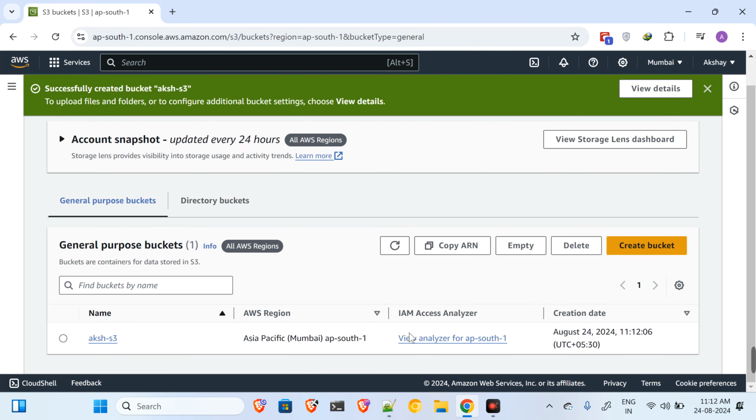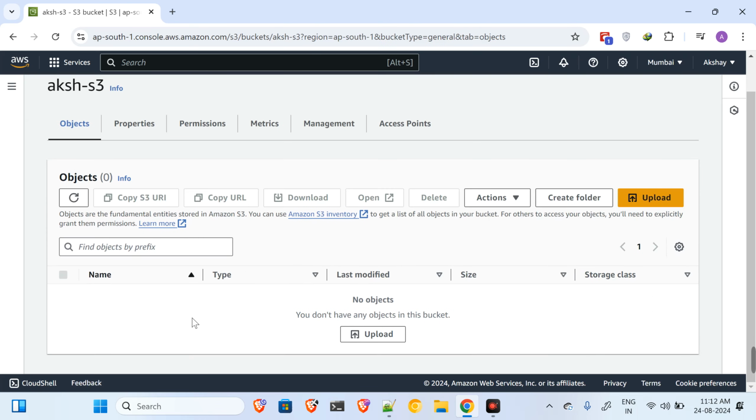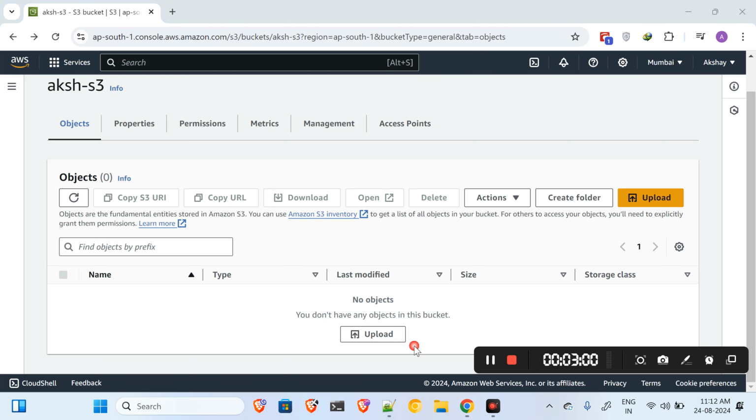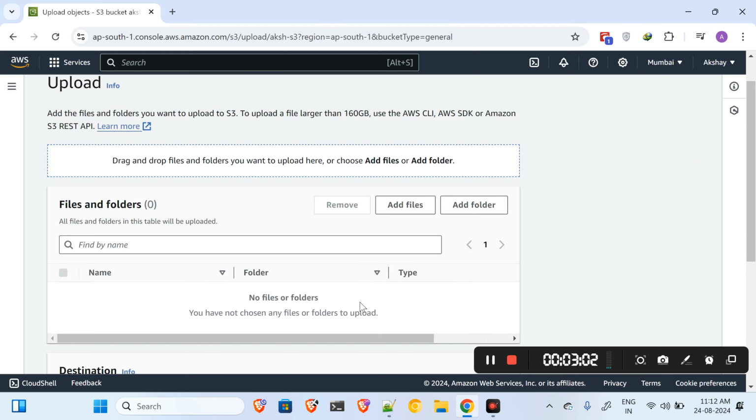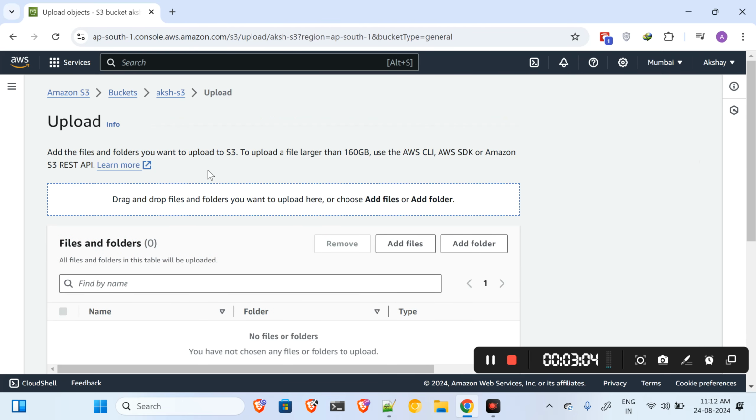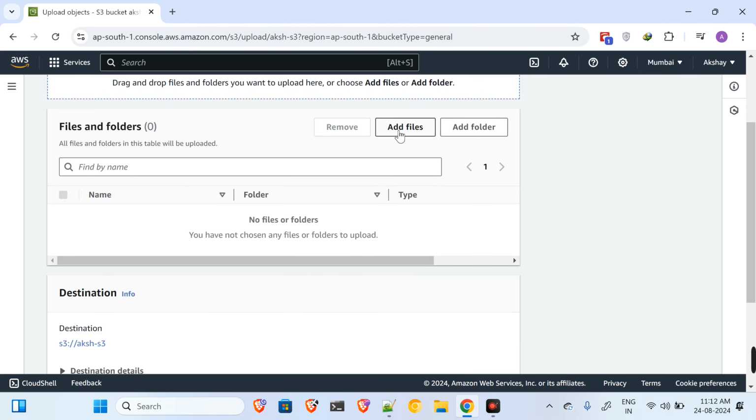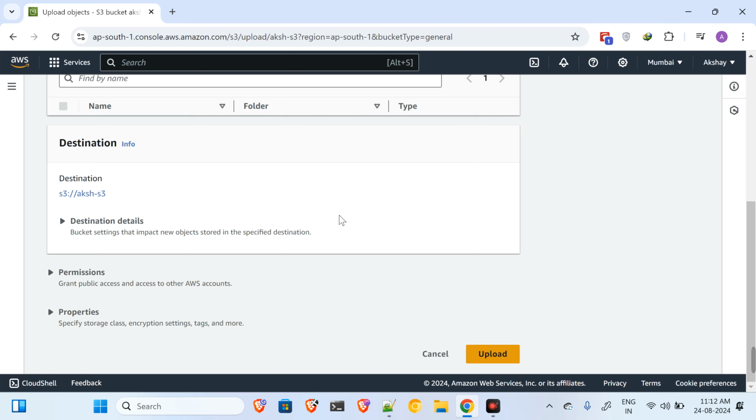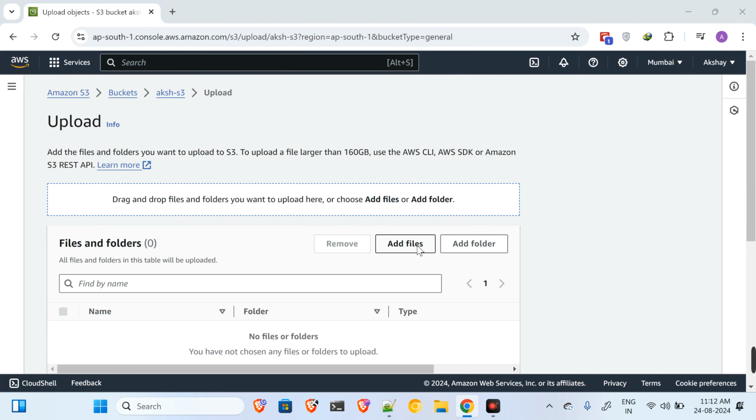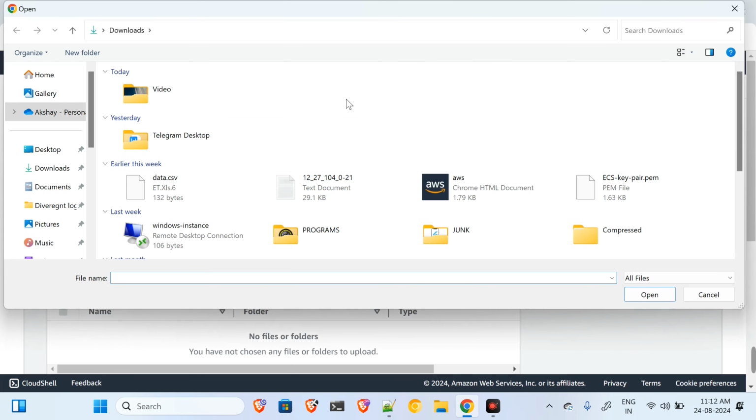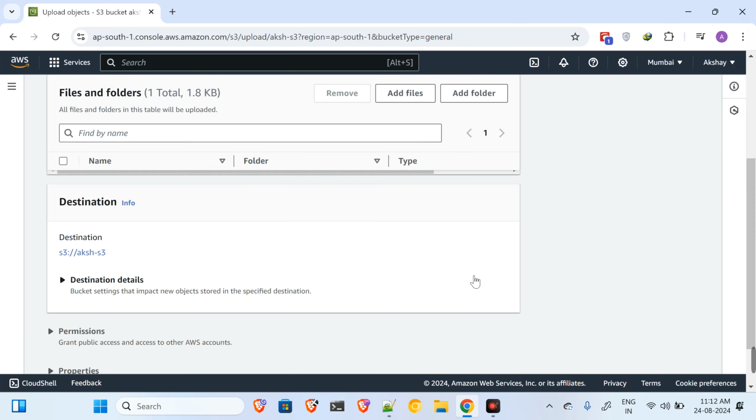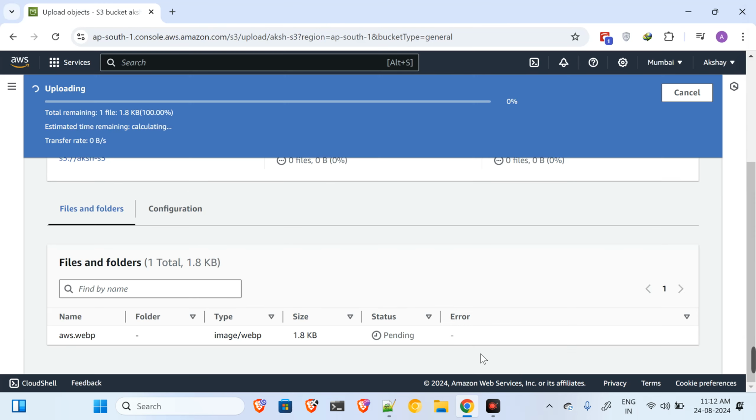So this is my particular bucket over here. If I just click on it, I'll see the interface like this with the upload button over here, in which I can just upload my files. So I click on this upload file over here. After that I will see all this interface. I can add the files, I can add the folders. So I will do one thing. I'll click on the add file, and I will add this AWS logo only over here. I'll say open, and then I'll come down below and click on upload.